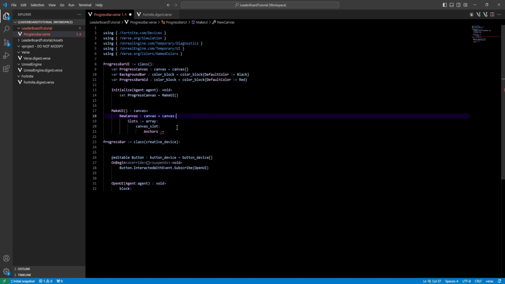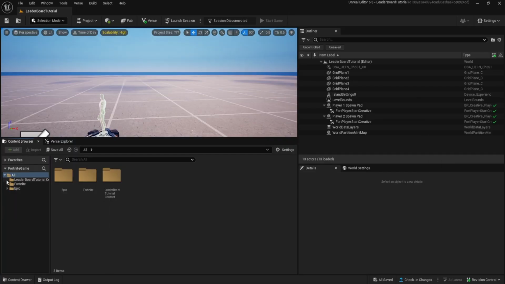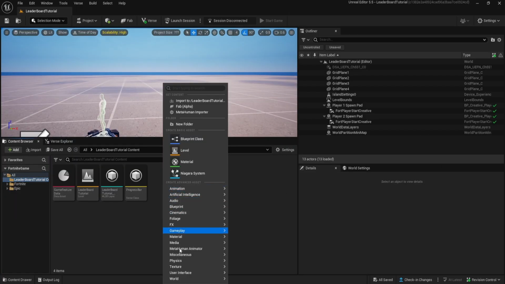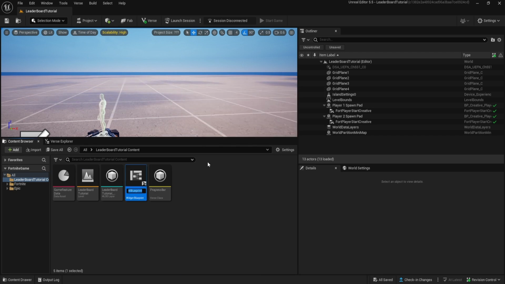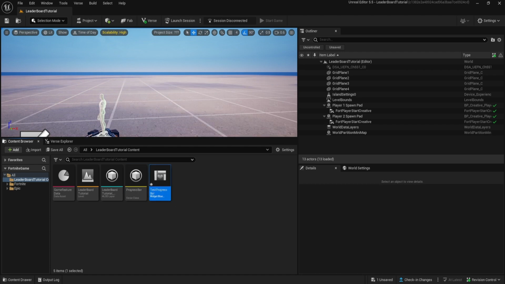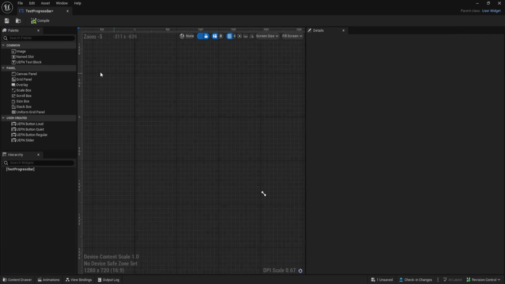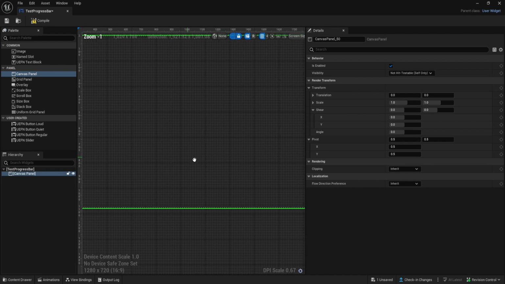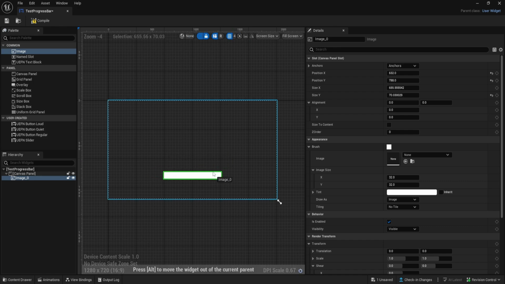But to know what to put here, I'm actually going to create a widget blueprint in my content folder. So you go to user interface and click widget blueprint, then user widget. I'm just going to call this test progress bar and open this up. This is just going to be used to replicate what we'll make in Verse so that we know what the values need to be. So in this blueprint, I'm going to drag a canvas panel on, and then I'm going to drag our first image, which we'll make is our background bar. So I'm going to position this where I want it.